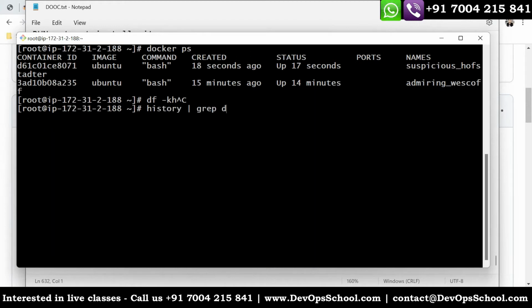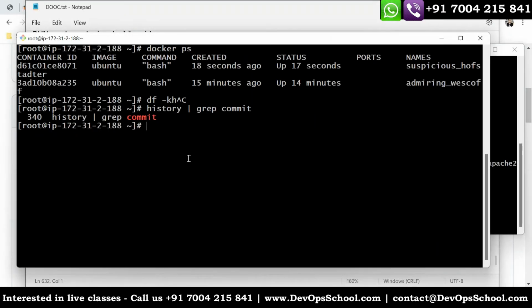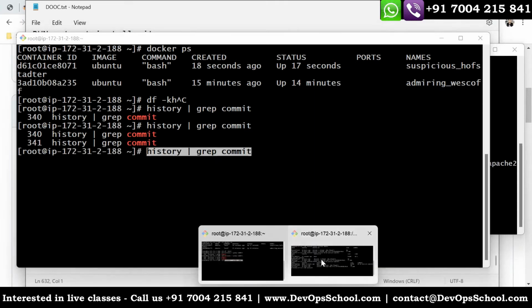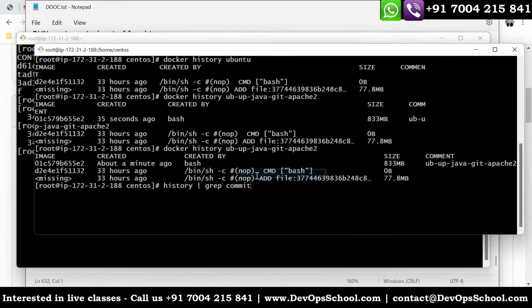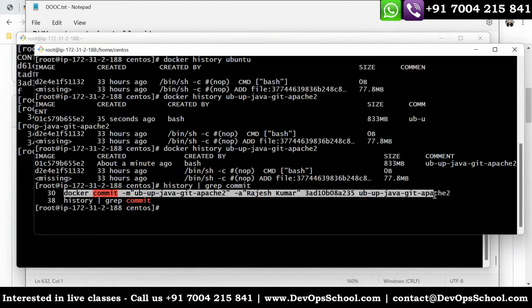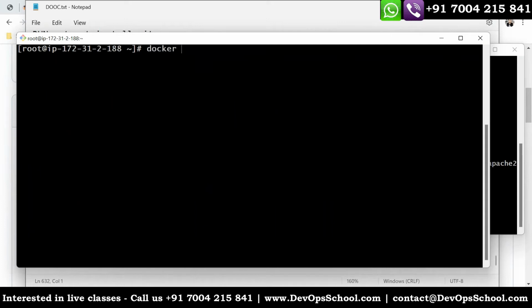History, grep commit. Okay, this is the machine. Let me see that. Yeah, so I'll share this command here. This command, I am running it, docker ps.